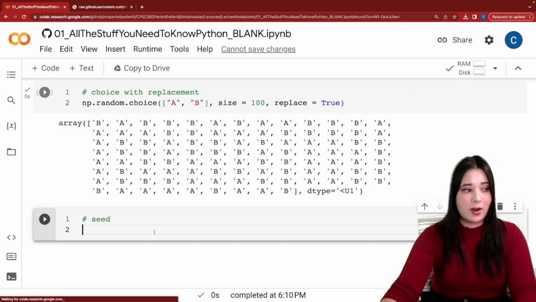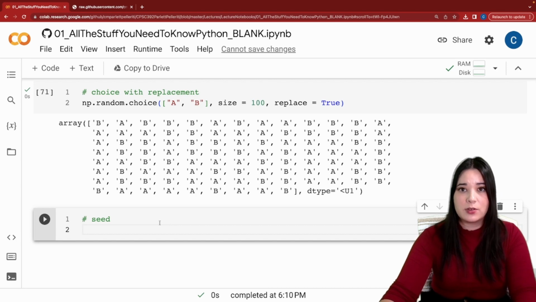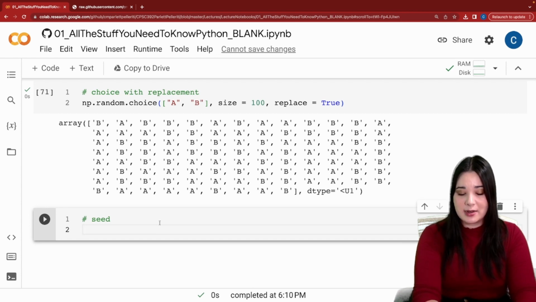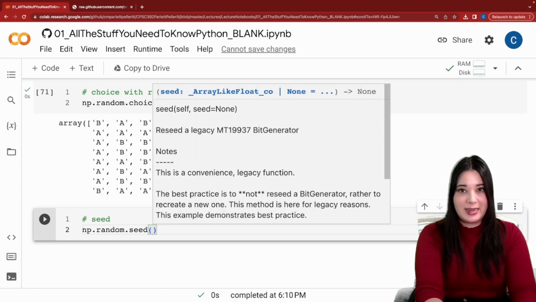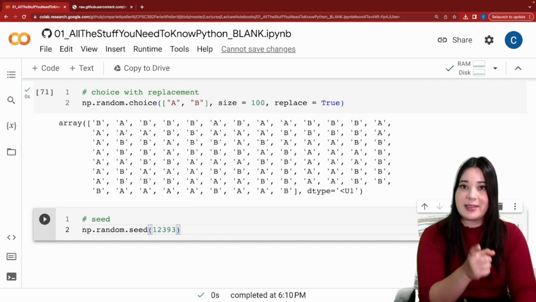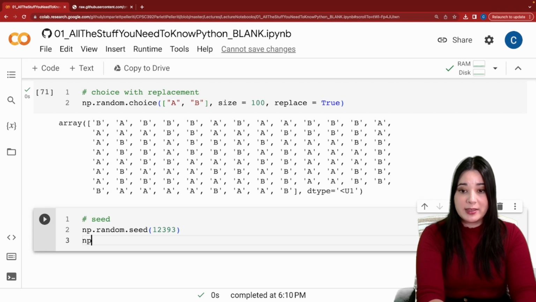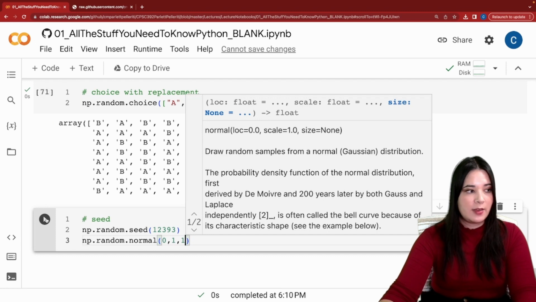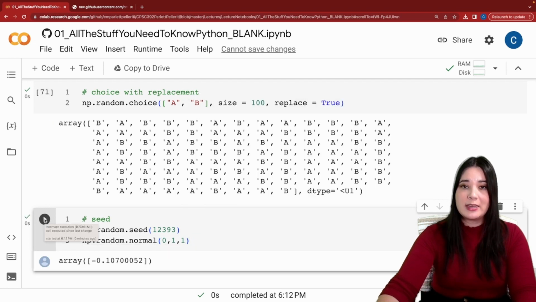Now, throughout this whole process, I've been saying that your values are going to look a little different than mine because they're random. But if we want to make sure that we're getting the same values, then we need to set a seed. np.random.seed is a function that allows us to set a seed. And I can use any integer, like 12393. And the idea here is that if you set the exact same seed as me, and then ran the exact same code, like np.random.normal, and we'll say 0, 1, 1, that's going to draw one sample from the standard normal. If I run this and you run this, we'll get the exact same value.